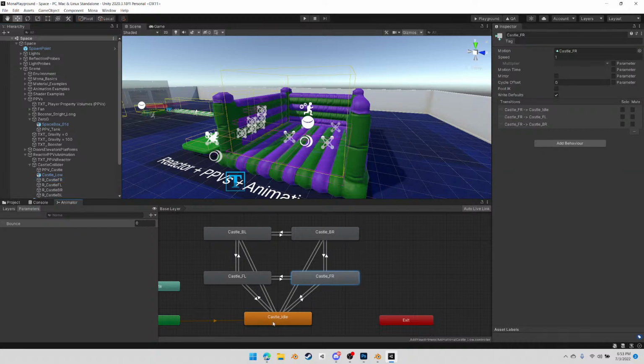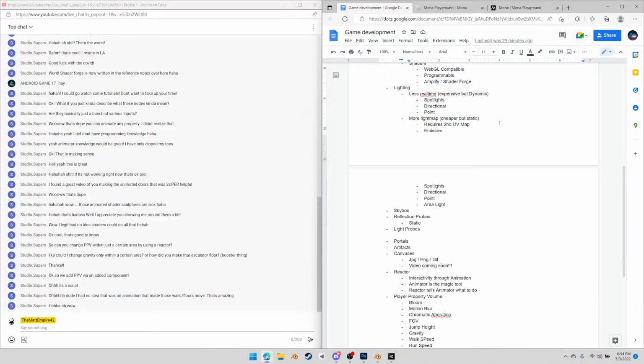And then once it's finished, it will go back to idle unless another box has been hit, and then it will animate those. So animator is where reactor's magic actually happens. What reactor is doing is just telling this what to do. So do I go to this animation, this animation, this animation, or back to base? PPV is a lot easier because it's like, if I'm in this box, do things. That's it. But Reactor is much more powerful.